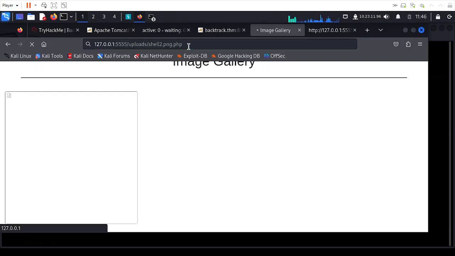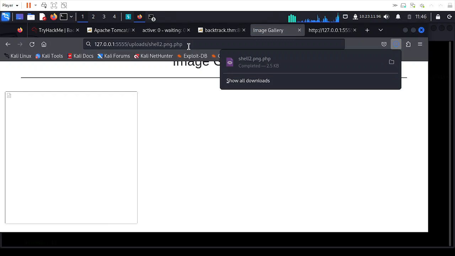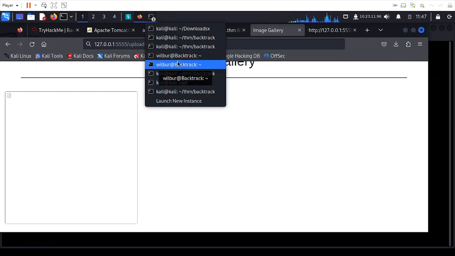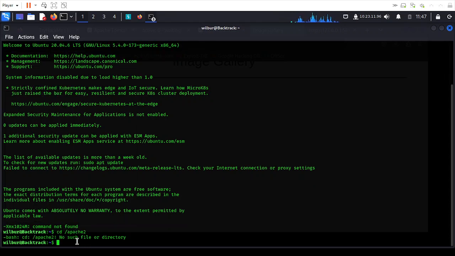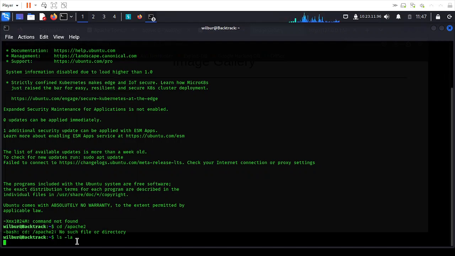So when you run that, you see it just downloads this file. So when we go back to, let me just show you this. It will take some time, but let me just show you. If we cd to Apache 2, okay, let me see where we are.